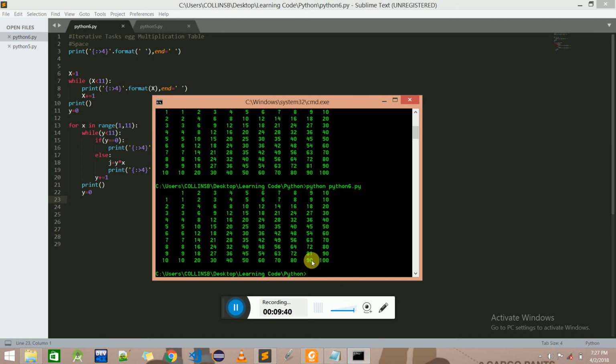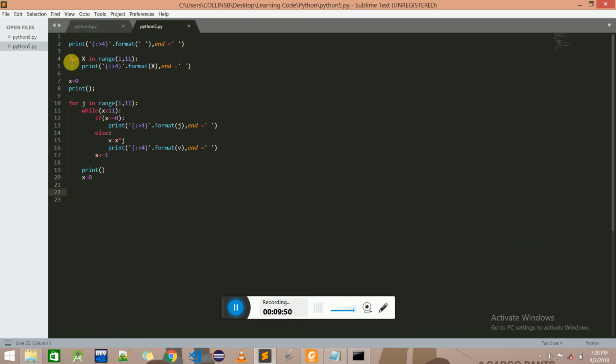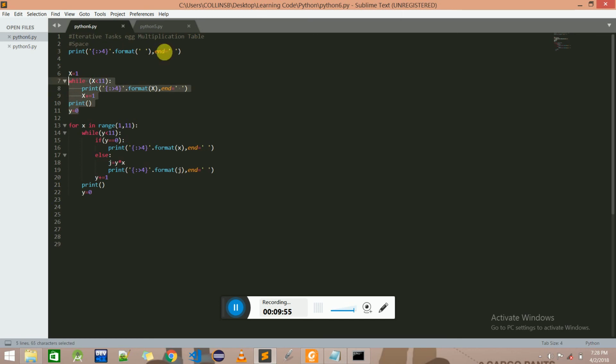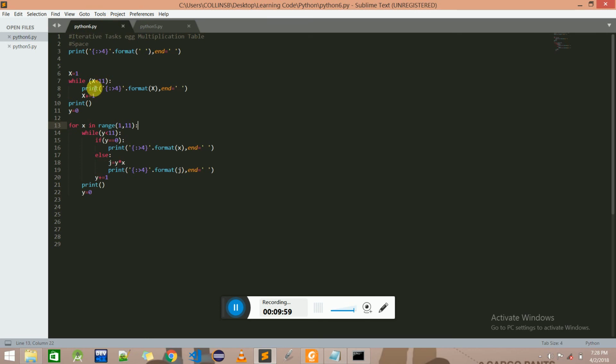Yeah, it has worked. So this is pretty much the same file that we've worked on, and this is pretty much like 5. So let me show you the source code of 5. This is a different type. Here I've used a for loop, and here I've used the while loop. So let me briefly explain this code.